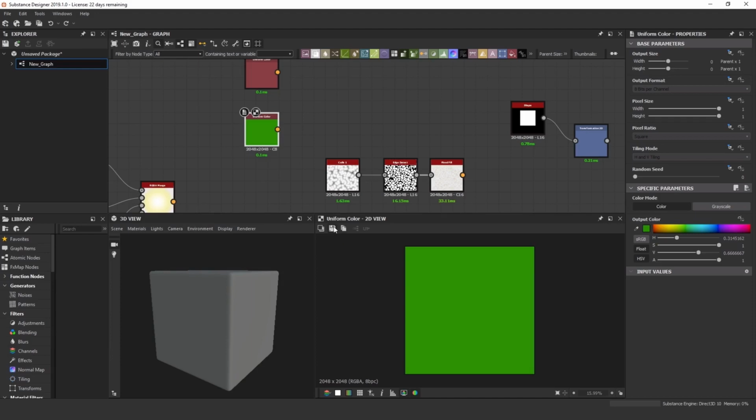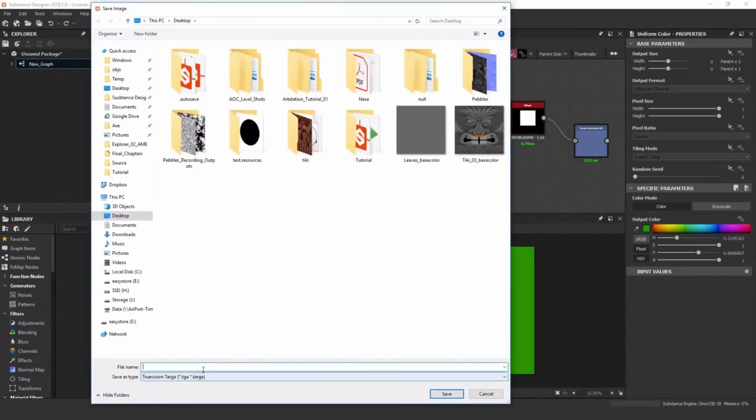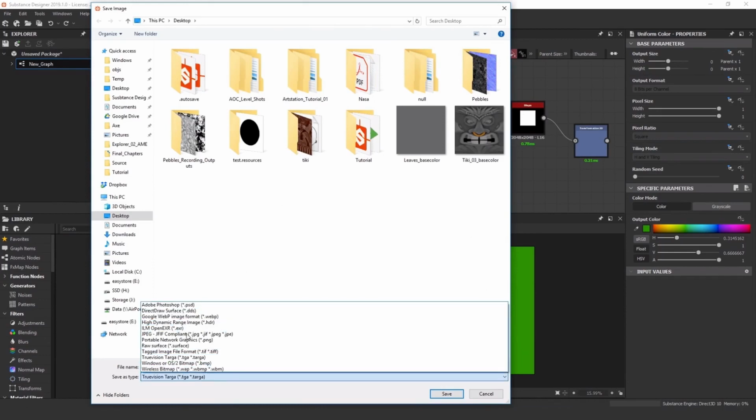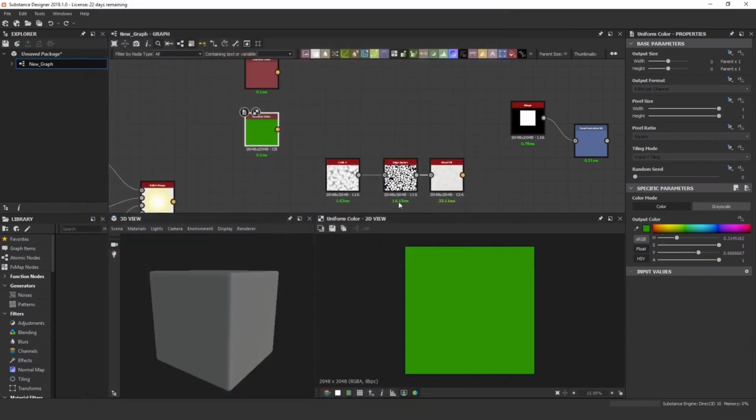The next one is fairly simple. It saves out an image of the 2D view. You can change what kind of file format you want, so we could just name it green image and save it to the desktop. Same thing goes with copy to the clipboard. This is a great way to copy this 2D view and paste it into something like Photoshop.